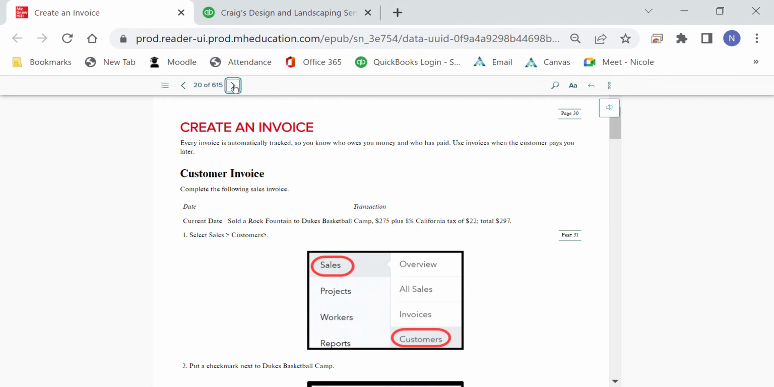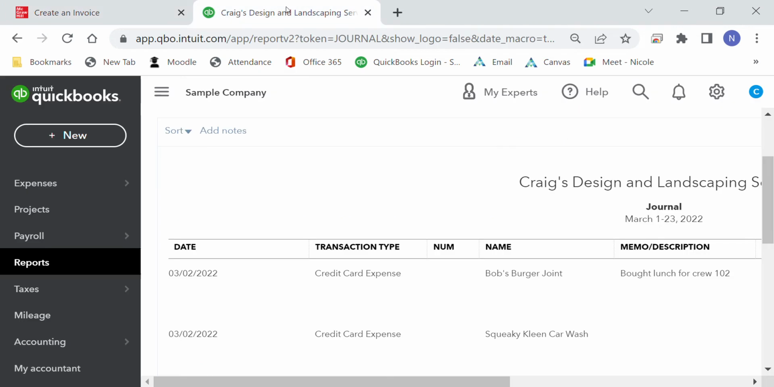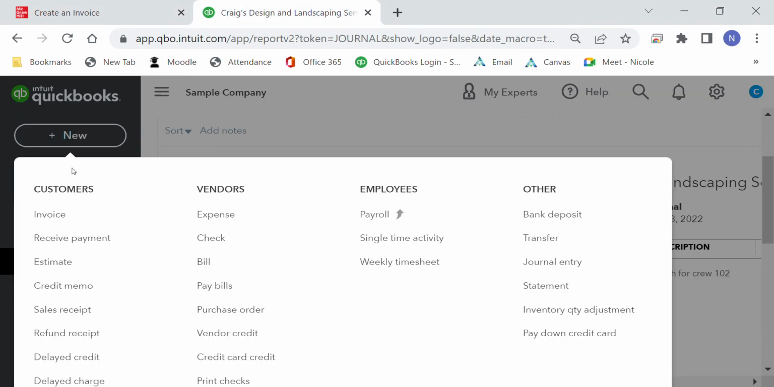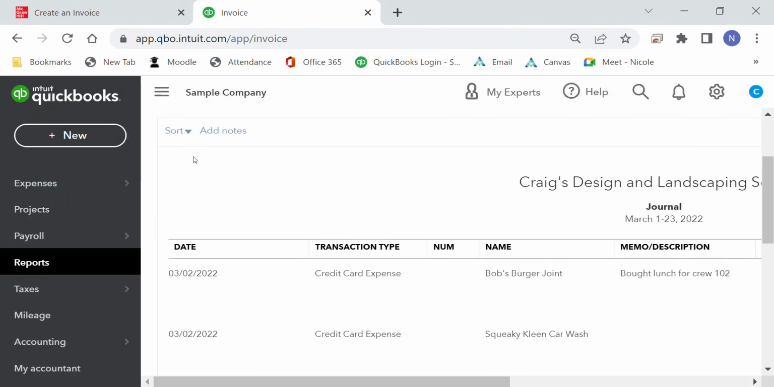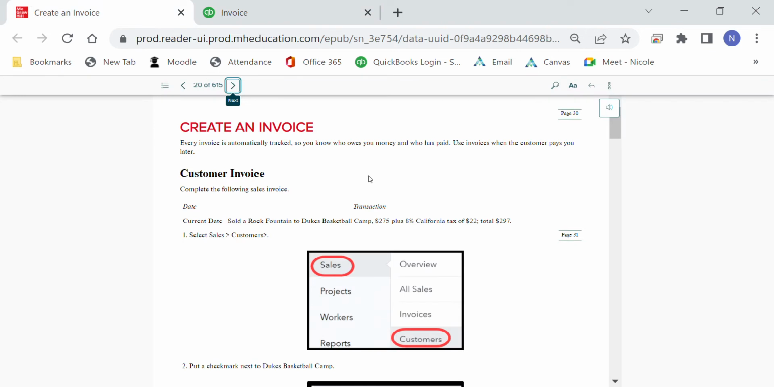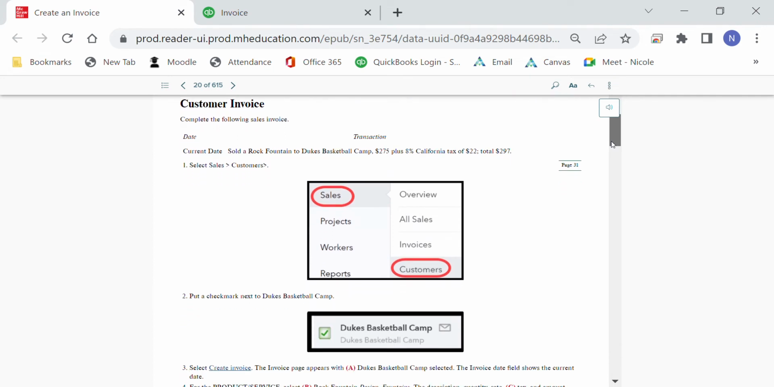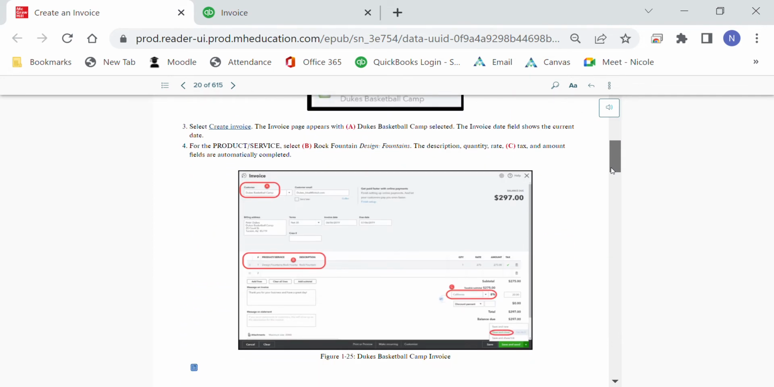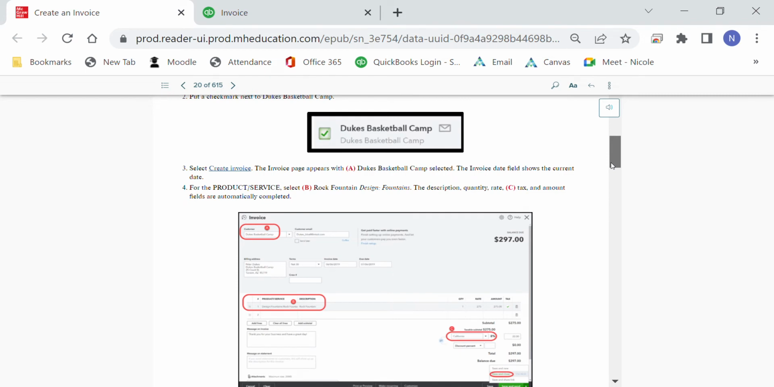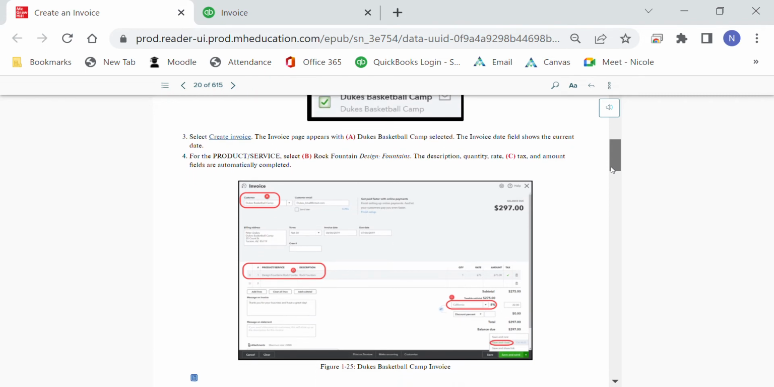So here we have create an invoice. So to create an invoice, in everything you do, you'd either be going to the gear icon or +sign new. But for invoice, it'd be +sign new. And the very first thing under customers is invoice. So we would need to know what the name of the company is. So we have here, oh, well, they have you going another way. There's another way. You can go to sales and then customers, and then through there you can create an invoice as well by selecting the company.